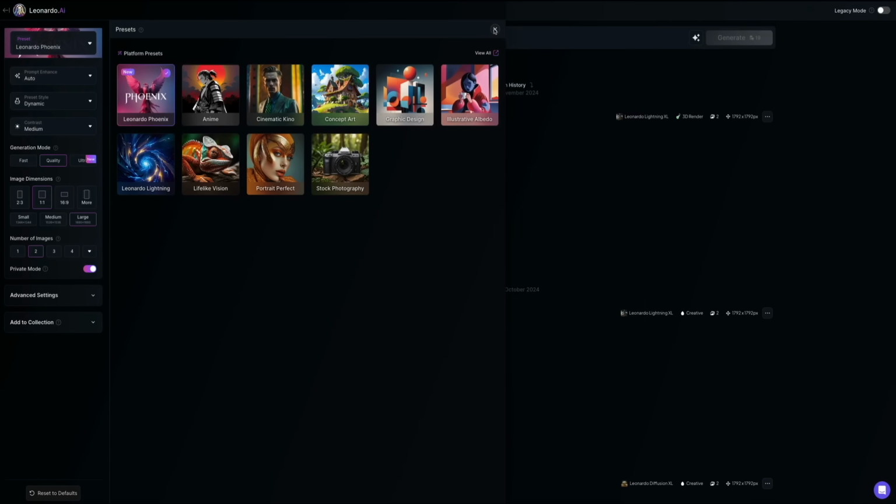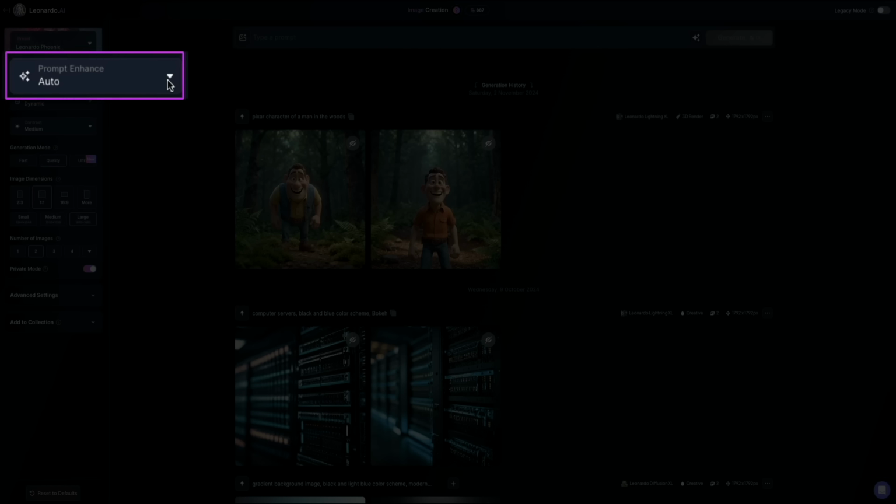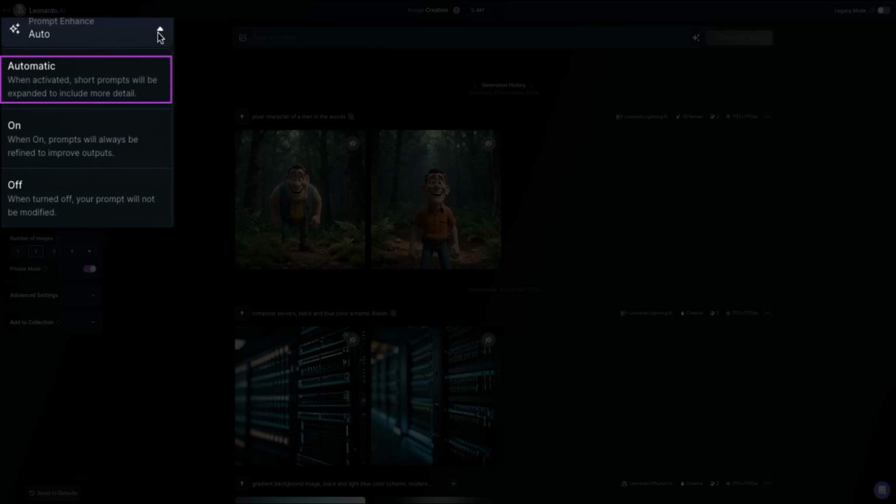Okay, next is the Prompt Enhance feature, and this is one of the features that I was talking about. At the moment, this is only available for the Leonardo Phoenix preset, but this helps refine and expand prompts to improve the quality and detail of generated images. And there are three options here. Automatic. This is helpful for users who might not have very specific prompts, as the AI will add relevant details to improve the final image quality. So if you have a shorter prompt and you have the automatic option turned on, it will automatically enhance your text prompt. However, you could also turn it on, and when on is selected, the AI will always refine the prompts provided by the user regardless of their length or complexity.